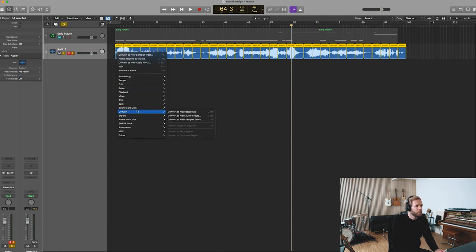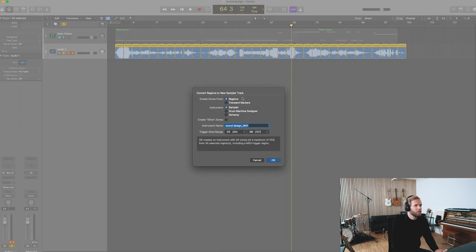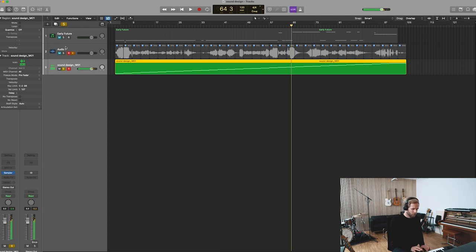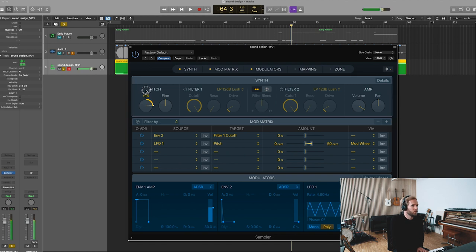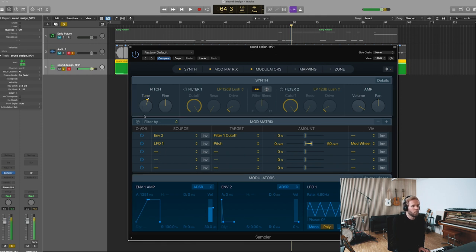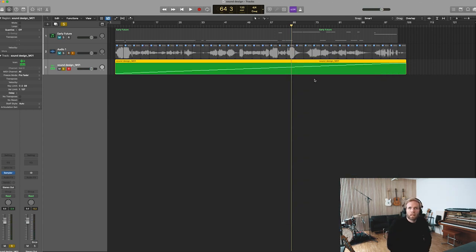So you go to convert and convert to new sampler track. You want to have it create sounds from the regions, a new sampler. And then, yeah, looks good. Go. And now you have your own sound design sampler instrument. You can pitch it. Or play with the other parameters of the sampler, for example, the attack time. So that's it for the sampler.